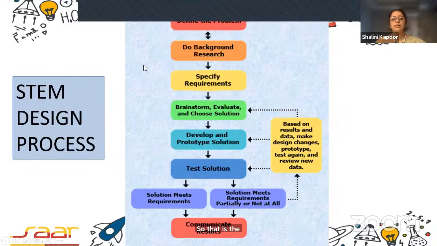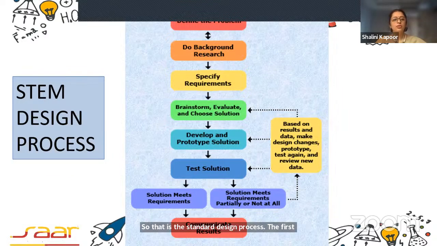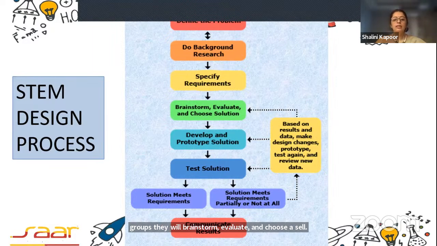The first process is to understand the challenge that has been shared. The second step of the process is to do background research, find out what type of birds visit your locality, what do they like to eat, what are the weather conditions in the winter. Then, basis on our research, we know what are the specific requirements that we need to address. Basis the requirements and your research, children, when they are working in groups, they will brainstorm, evaluate, and choose a solution. And then draw it first so that there is complete clarity what exactly they need to develop in the prototype. That's the next step.